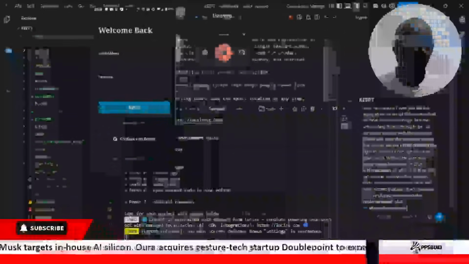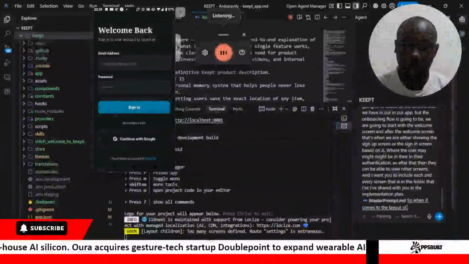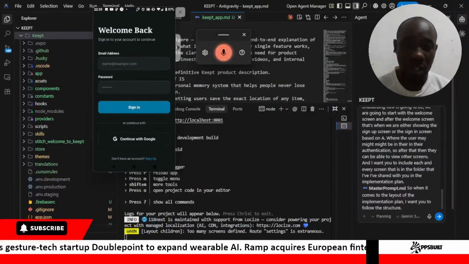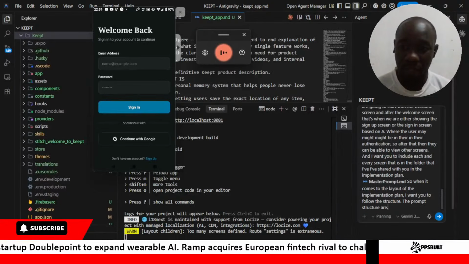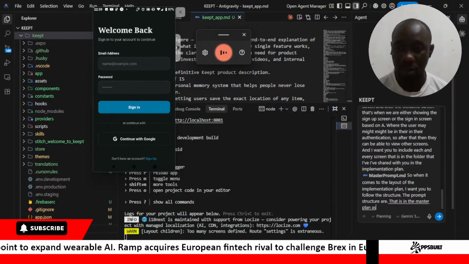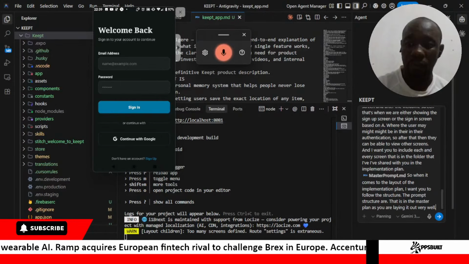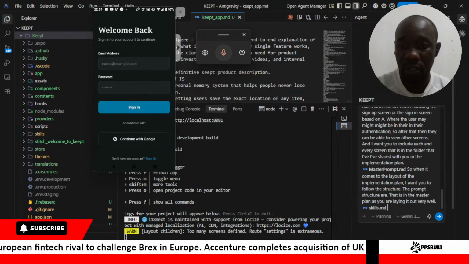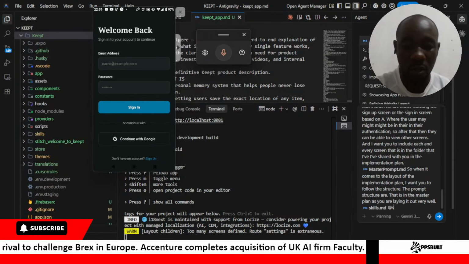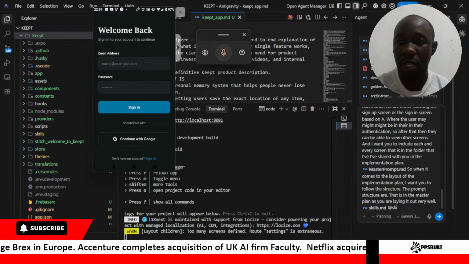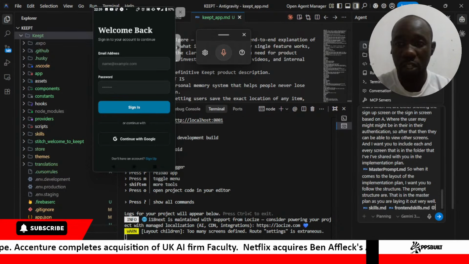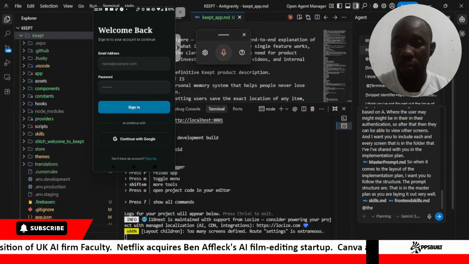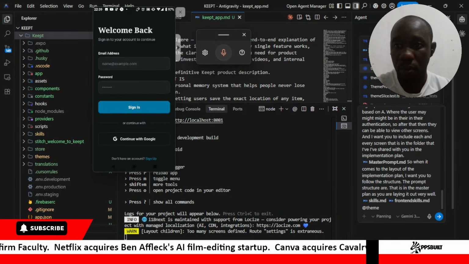When it comes to the layout of the implementation plan, I want you to follow the prompt structure that is in the master plan as you lay it out. So let's reference these documents, because all these documents that I'm referencing are mostly to ensure that we do not distort elements that we've already set up in our app.